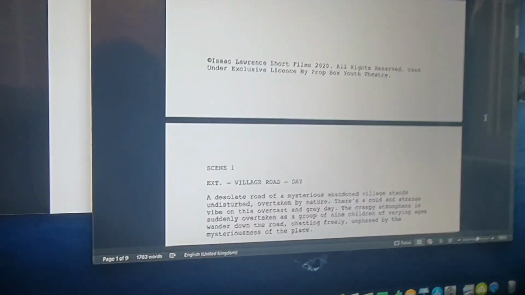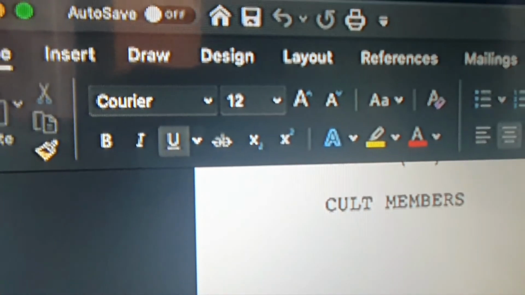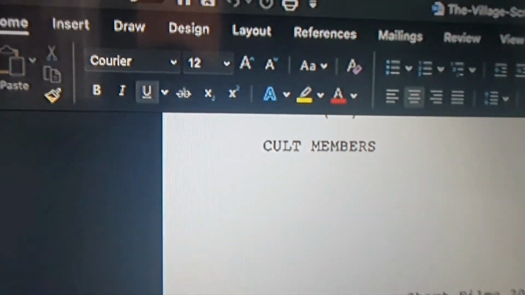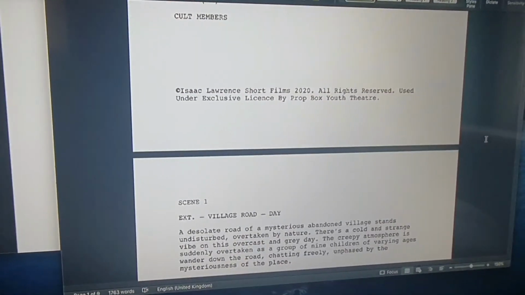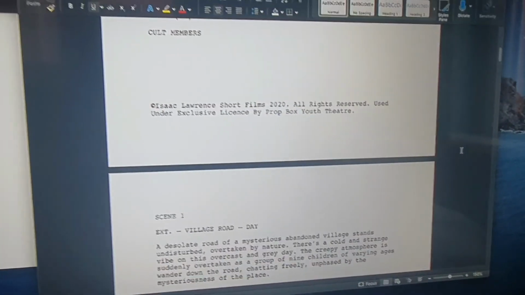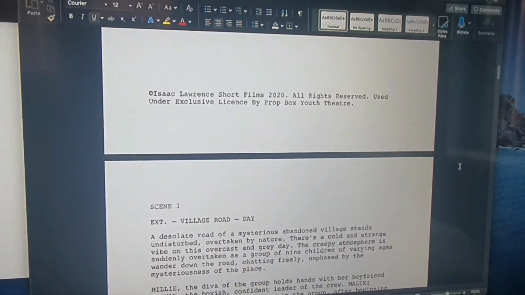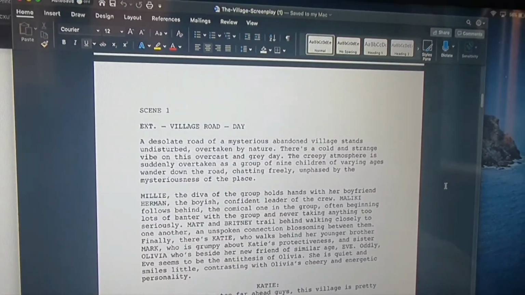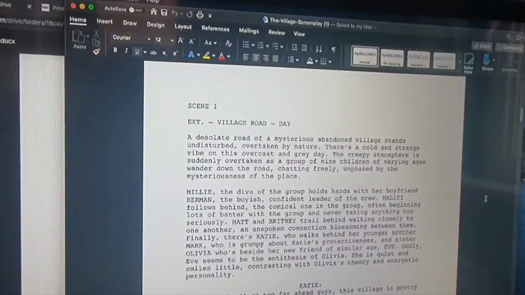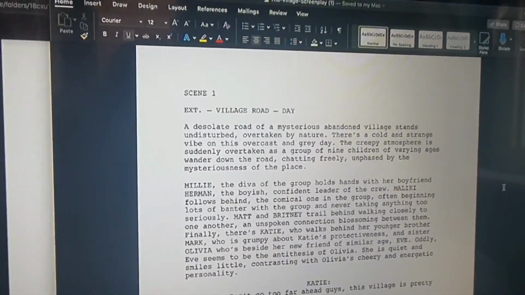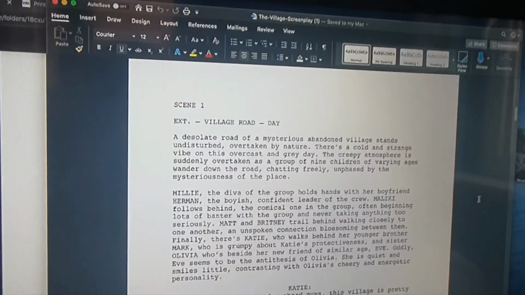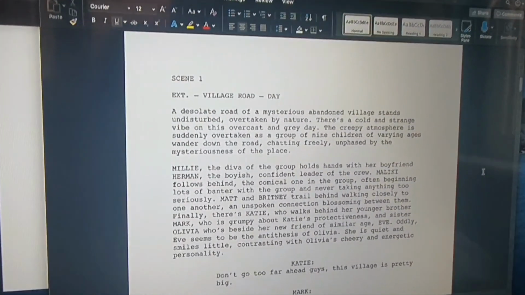The font that you're going to be using is called Courier. You can also use the font Courier New, which is the standard, but I prefer this new Courier style just because it looks a little bit more modern. The first thing you'll want to be doing is laying out your scene numbers, what time of day it takes place, whether it's indoors or outdoors, and where it takes place.